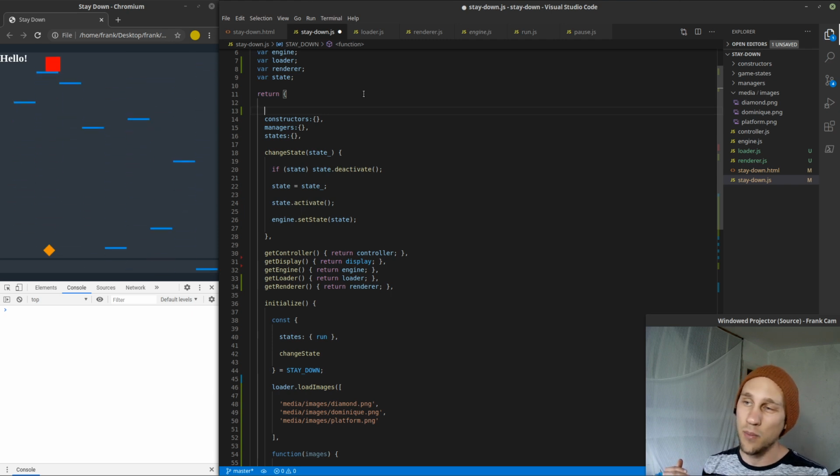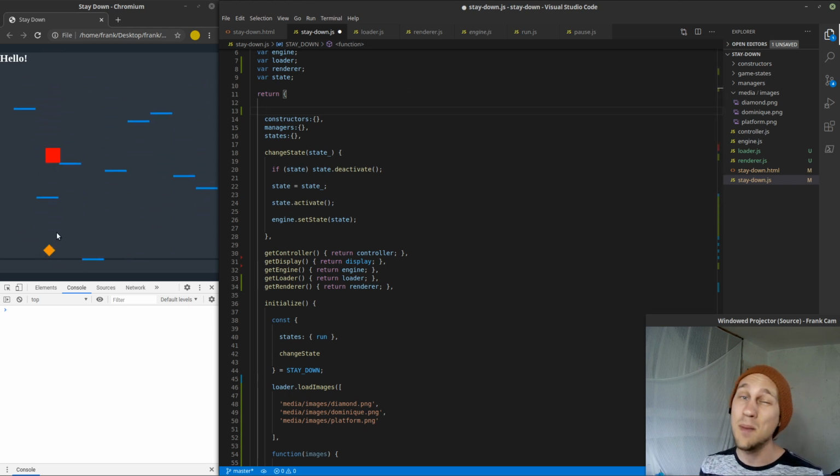The problem that I'm thinking I might run into with that is I might only use certain images in certain game states. Like the player image, the diamond image, that's probably only going to be really used inside of the run game state. Maybe inside of the pause game state, but probably not, because I could just save the static image from the last frame of the run game state and use that as the background of the pause game state.